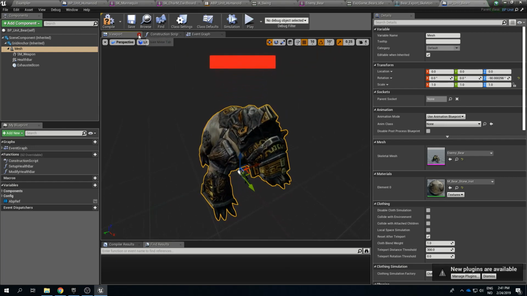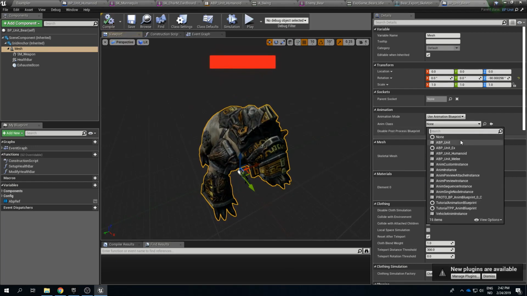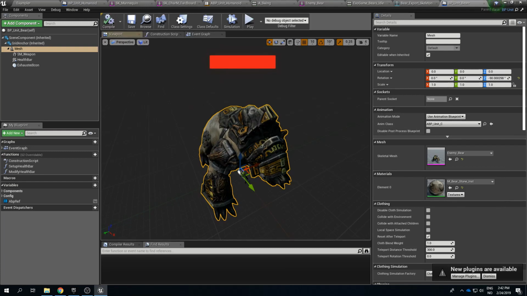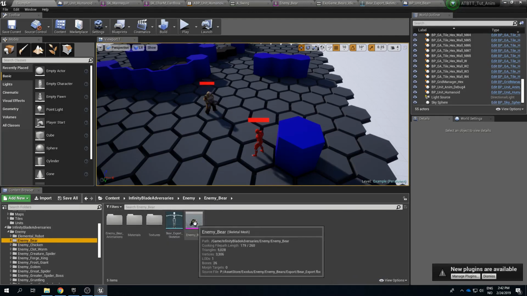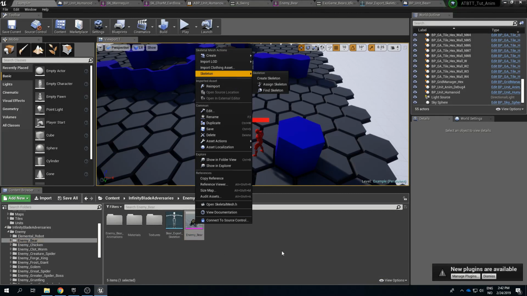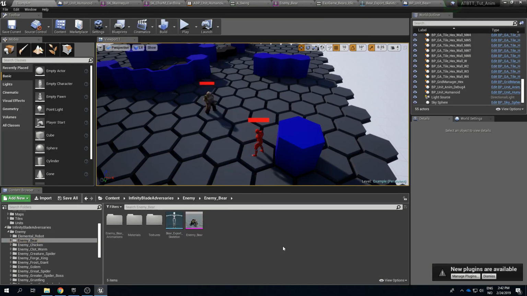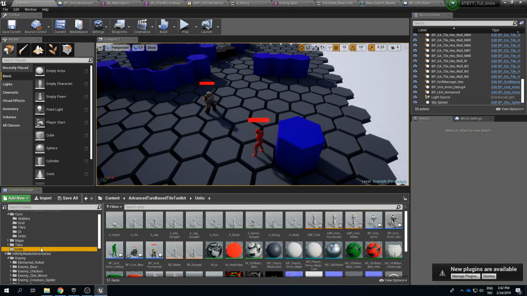Changing to the ABP unit is not going to do it this time, and we can't just retarget this bear skeletal mesh. I mean, we can assign a new skeleton and so on, but because it's based on a completely different skeleton, that's certainly not going to look good. So we can't do the same with retargeting as we did last time. So what do we do instead? Well, we need to make a new animation blueprint that uses the different skeletal mesh that we have here.